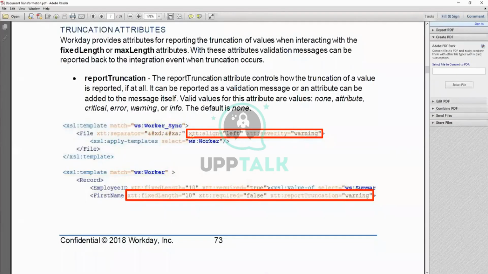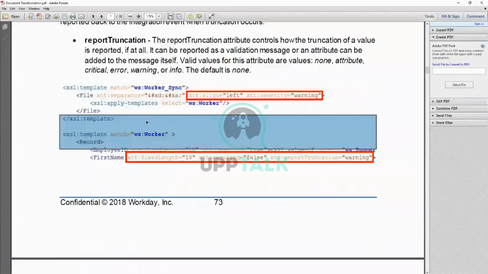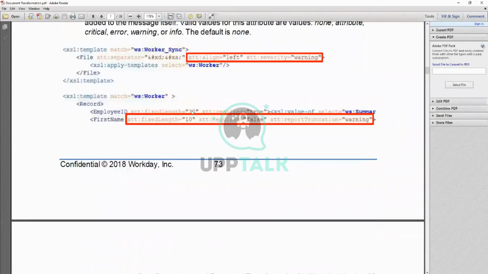Then again, this was a generic one. But you can relate more to this part of the first name, right? In first name, it says fixed length is 10 and required is false, meaning there can be cases where the data is present or not present, and it doesn't make any difference.